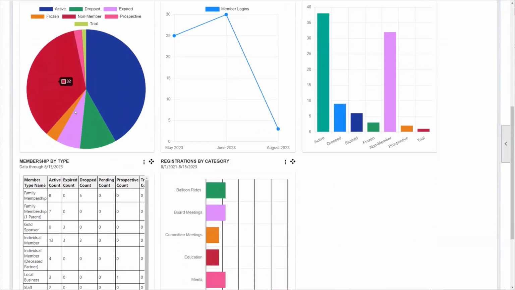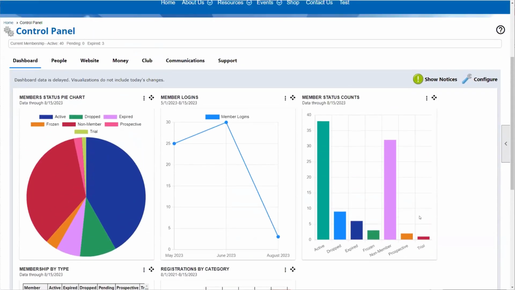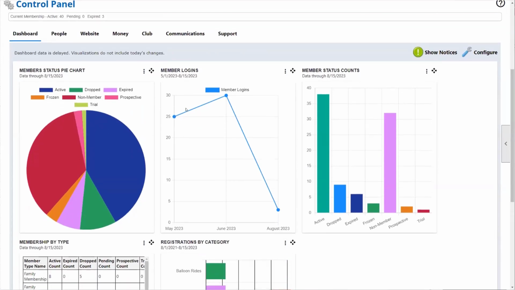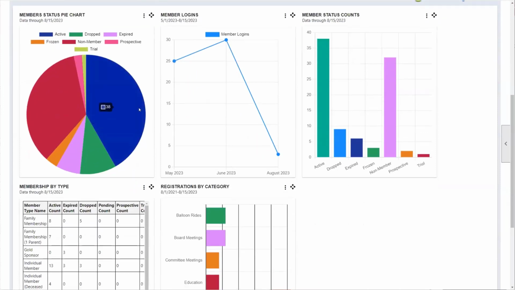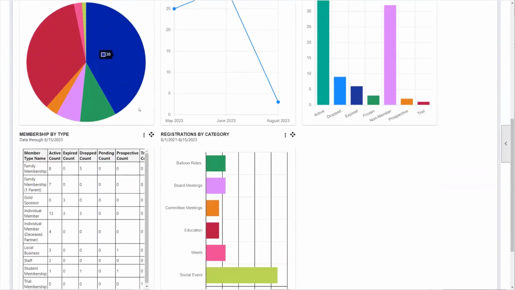Our dashboard has a series of essentially charts that are visualizations of your organization's data. At the very top, you can see that we do have a little note that the visualizations are delayed. We do refresh the data nightly. So this morning, for example, I came in, signed in, and I actually renewed a bunch of expired memberships.